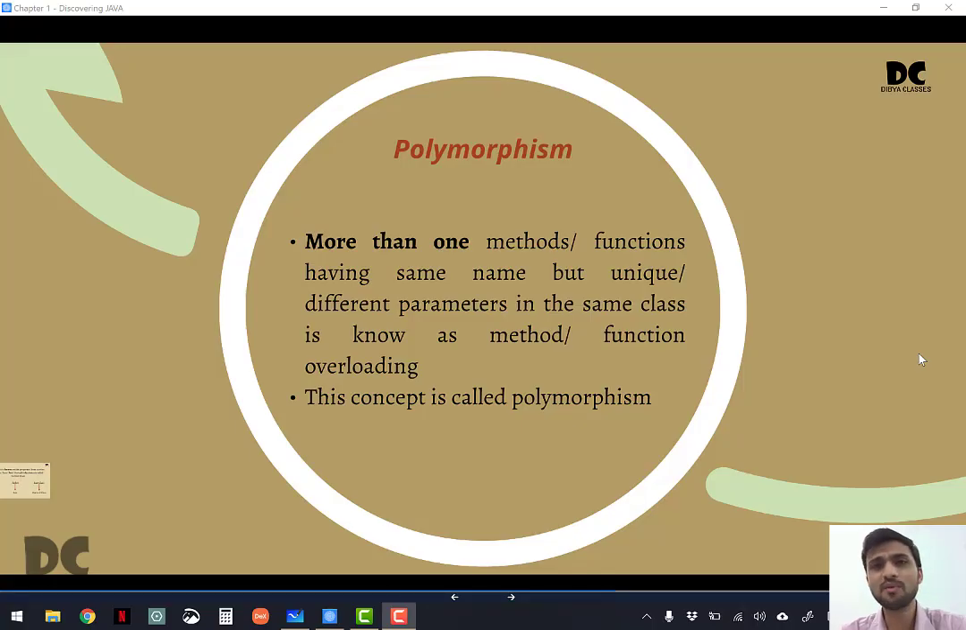So in the last part of chapter 1, we studied about the history of Java, what is class, object, encapsulation and inheritance. Today in this part, we'll study about a new concept, a characteristic of OOP, that is polymorphism. So let us start. So what is polymorphism?